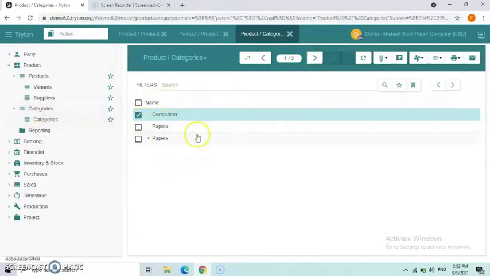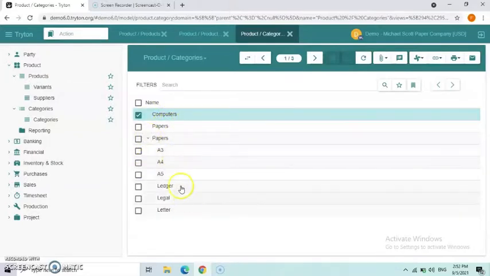It will show you all the categories of the item that you sell in the product. In my company, we sell two types of items, which are computers and papers. For the papers, we have a lot of categories, starting with A3 until the letter. So it will appear here.